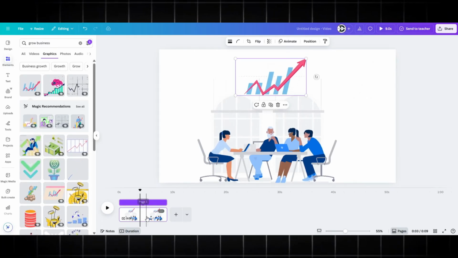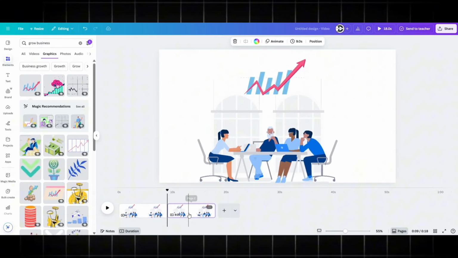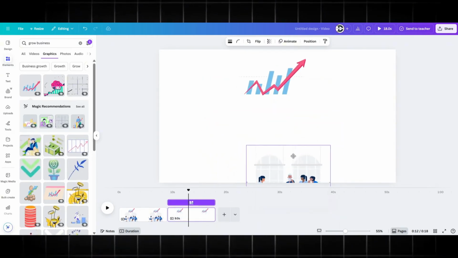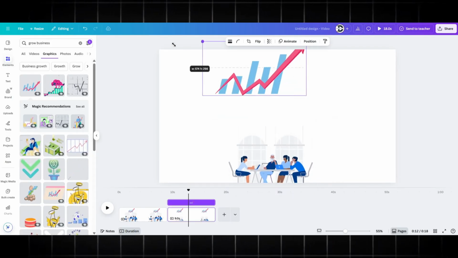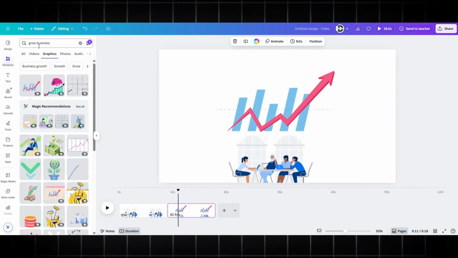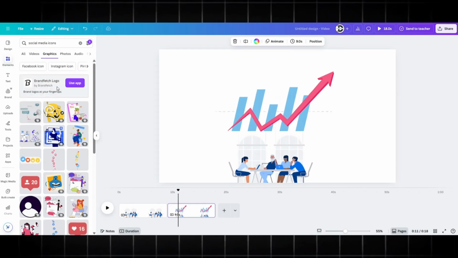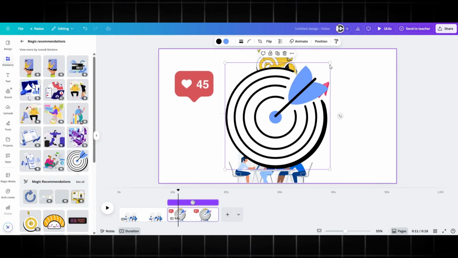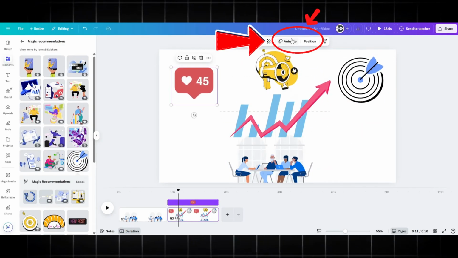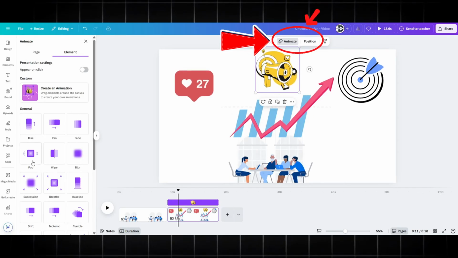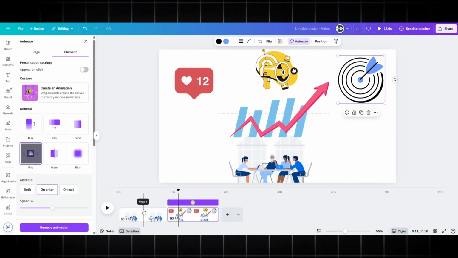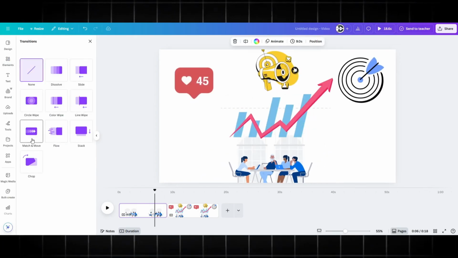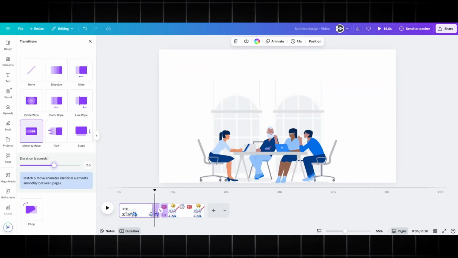Now to make a transition, duplicate this page and make this image small and this bar chart big. Let me input some more elements as well. Now go to Animate and select Pop. Finally, I would click on this icon to put Match and Move Transition. In this way, you will have a smooth animation.